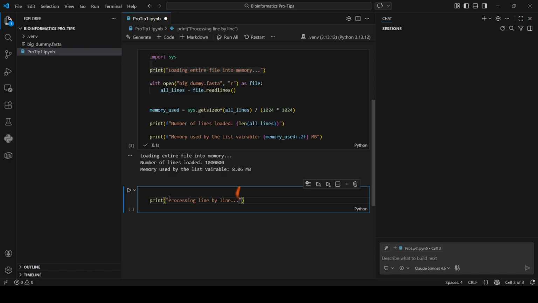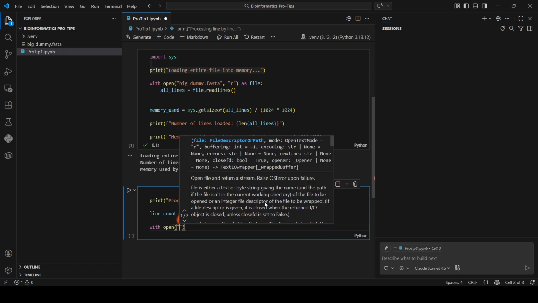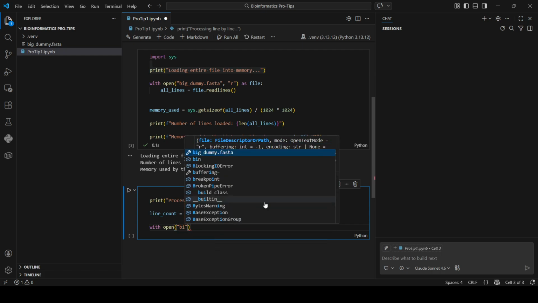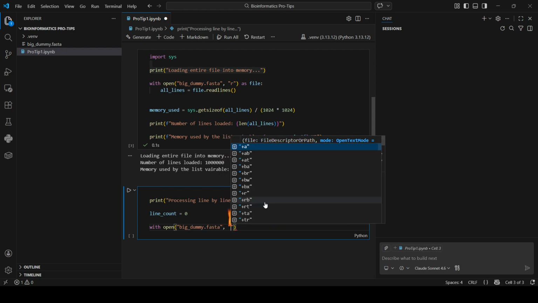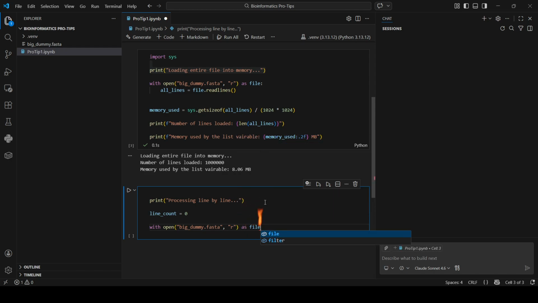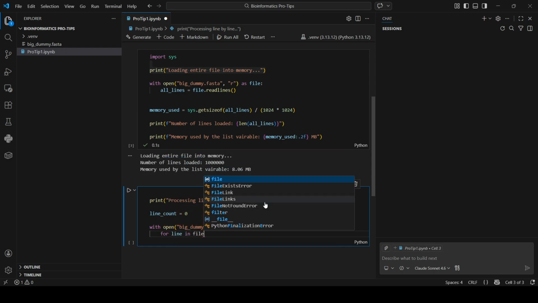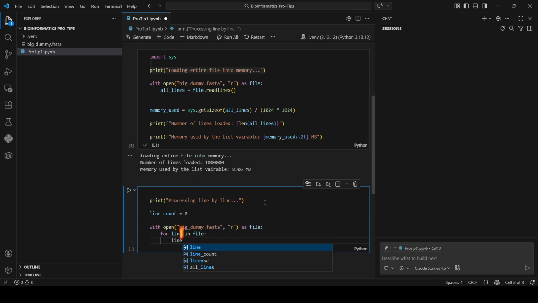Right. Now what we will do is we will assign a line count as 0. Then we will not use read lines here. We are going to use a different approach, as I mentioned. Big dummy.fasta, read format as file. Now what we will do here is for line in file, line count and increment it by 1.